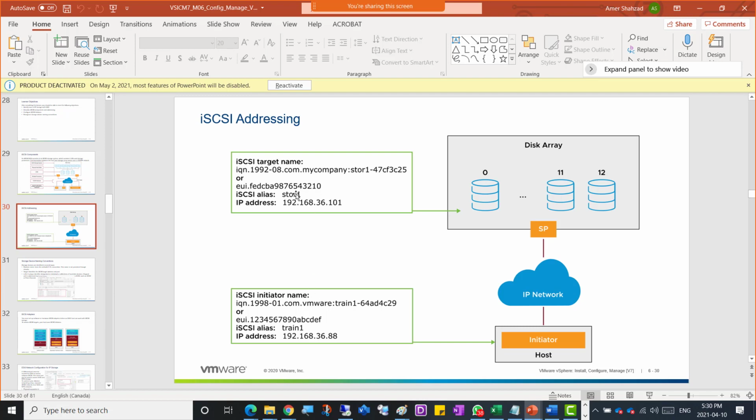We already know what a target is. Target offers disks, which we were creating in our lab, and the initiator requests them. That is the ESXi host. Target, in our case, is Server 1, where we installed or configured our iSCSI SAN.